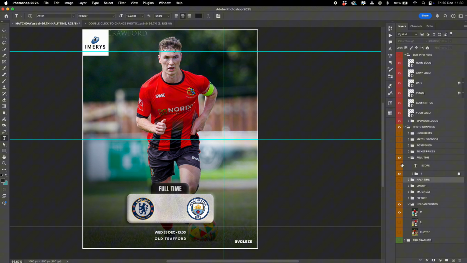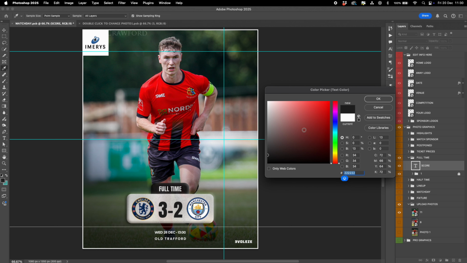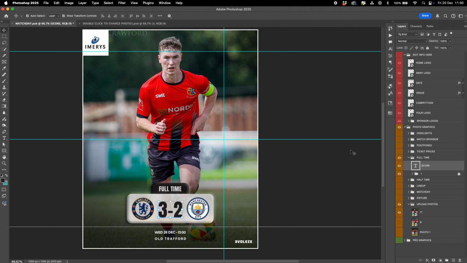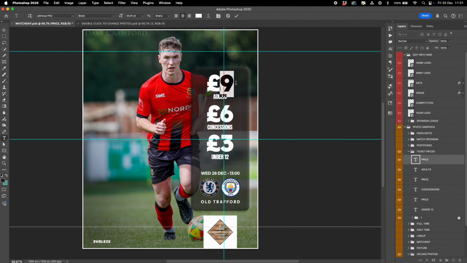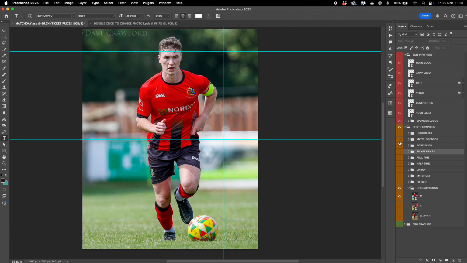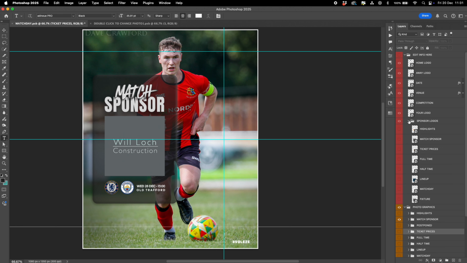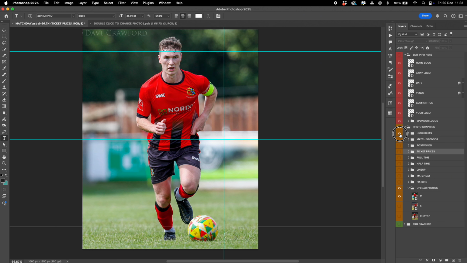Change the colour if needed. Text tool, colour, black. But the chances are you'll do this through the app anyway to add the score, because it'll be on your mobile if you haven't got your computer with you. Same as editing the pro set for your ticket prices. Just select it, change your ticket prices to whatever you want. Postpone's already done. Match sponsor, again, it's controlled in this one here, match sponsor, so that can be updated.